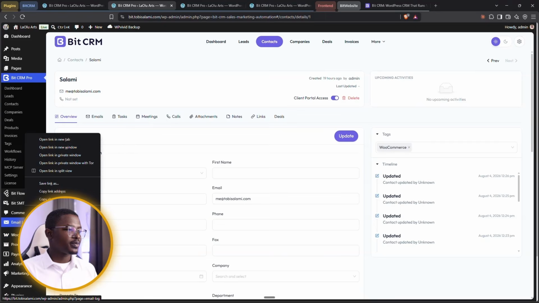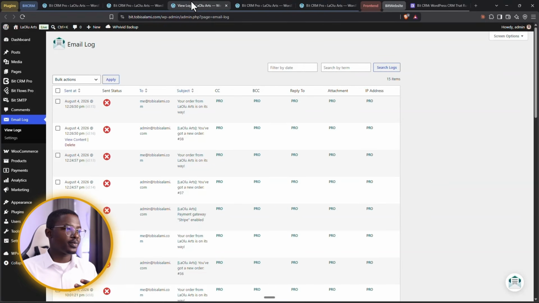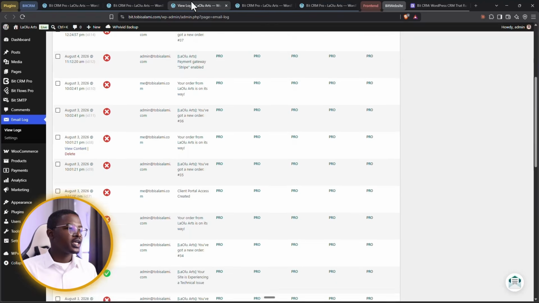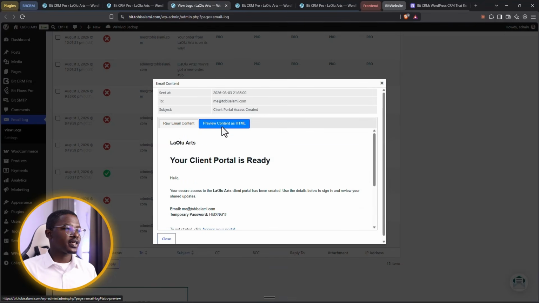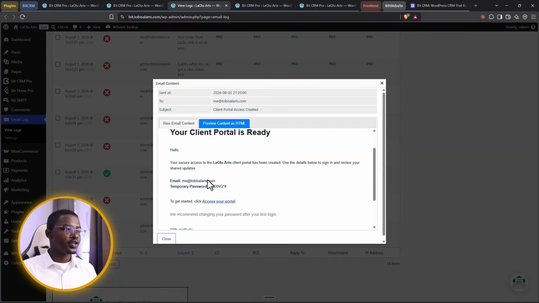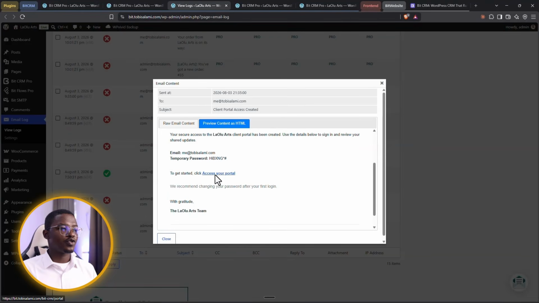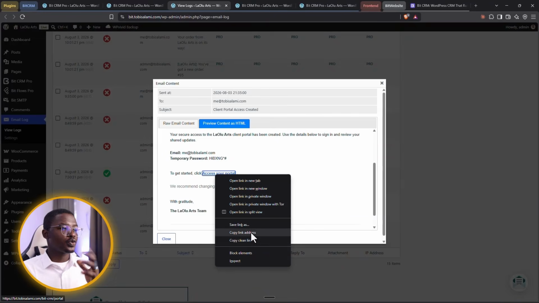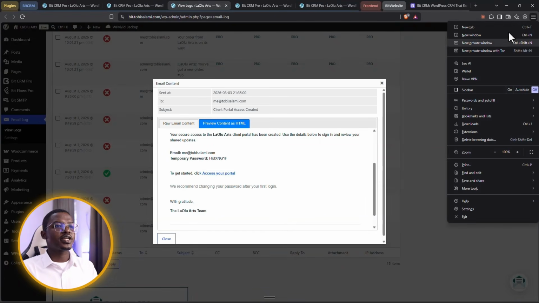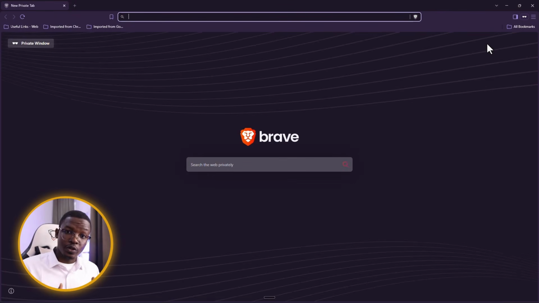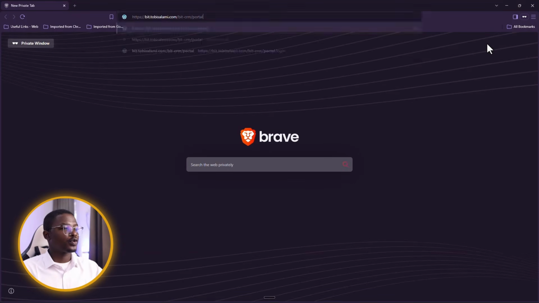Let me show you how that email looks. I'm not going to show you my Gmail inbox, but I'm going to show you the email log that goes out from here. Let's look at one of the emails, this one that says that the client portal is ready. This is how it looks. It's going to be sent out to the client. You can see the email, the password, the access your portal link right here, which will take them to the portal. Let's copy that link address, open the incognito window, and see how it's going to look for your client when you create this portal for them.